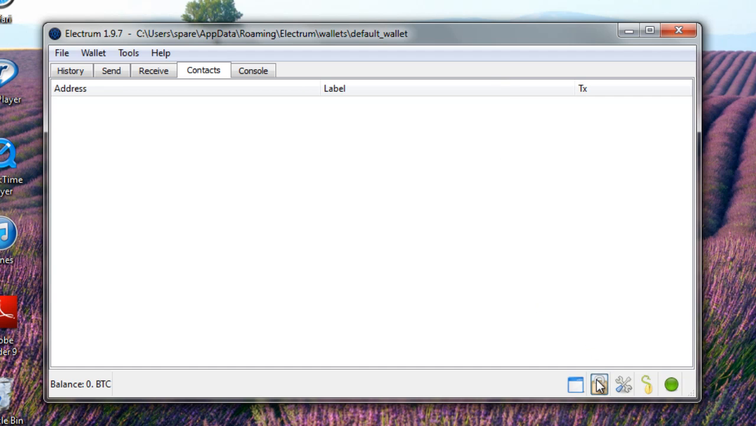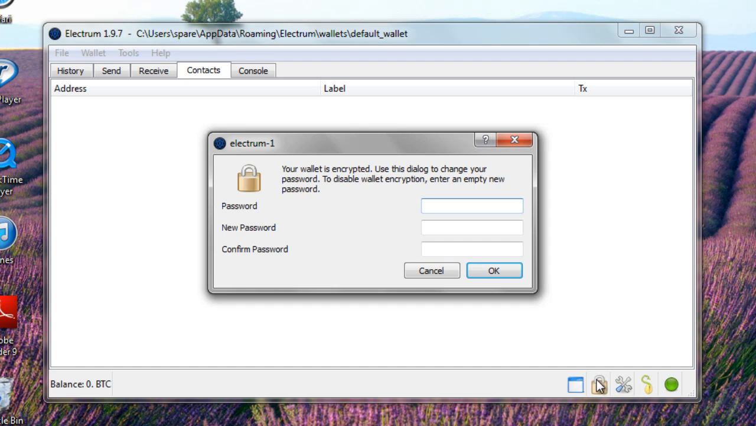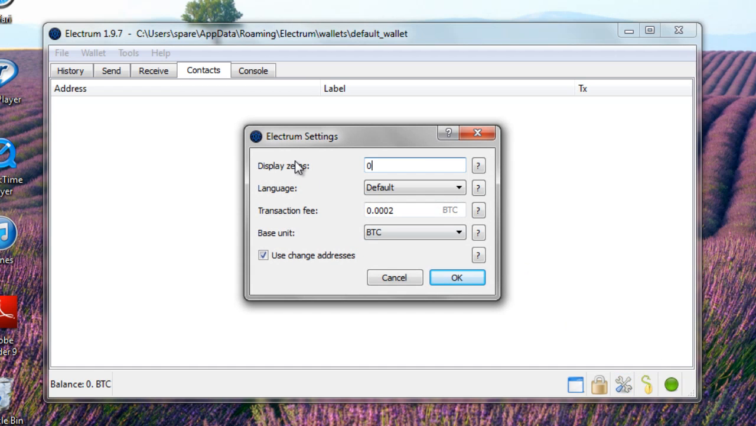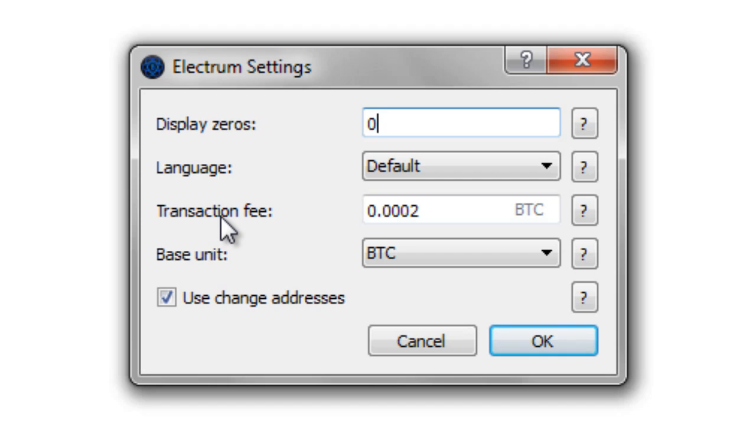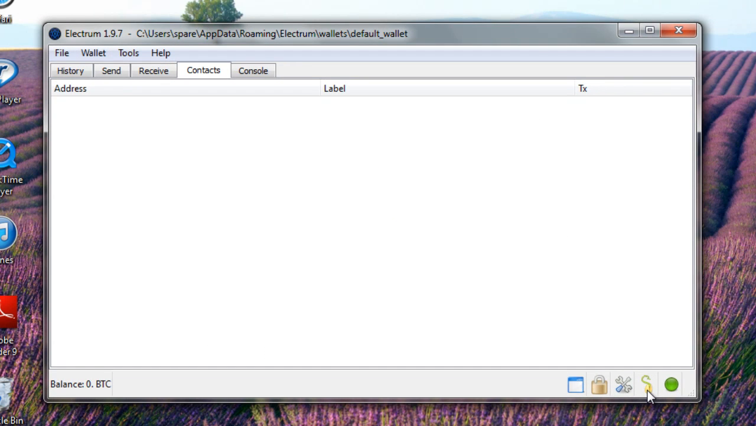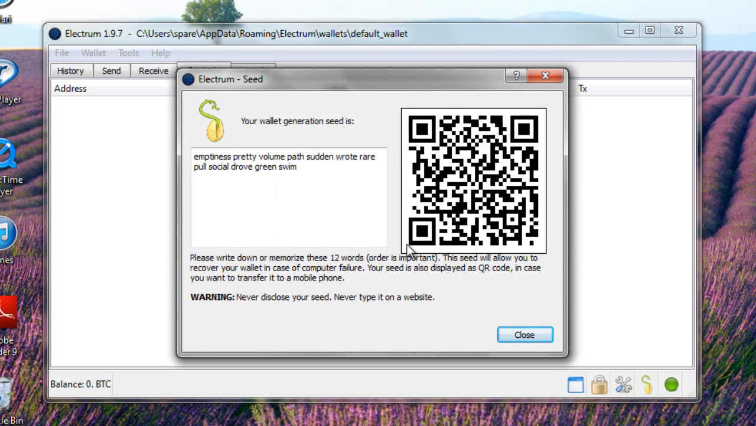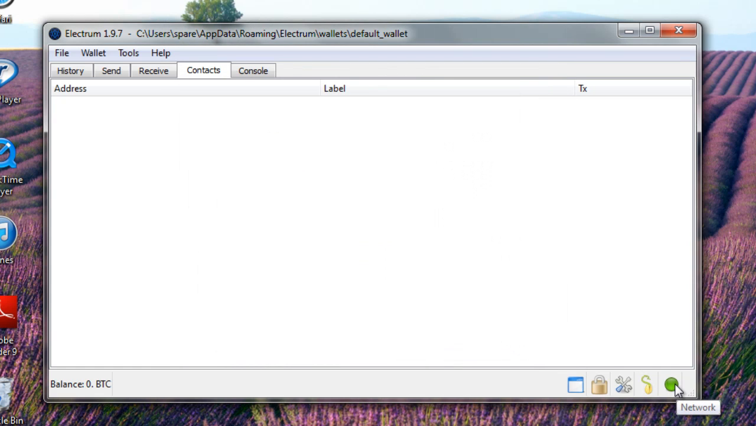The padlock here tells you that your Electrum wallet is passworded. You can create a new password here. You've got your preferences over here. So you can see by default, you pay a transaction fee of 0.0002 bitcoins, which is good. You should just leave it set on that. And over here, you have the option to view your seed. So if you ever forget your seed or misplace it, you can always go back in here, enter your password, and you can see your seed over here again. And of course, the green light over here indicates that you are connected to the network.